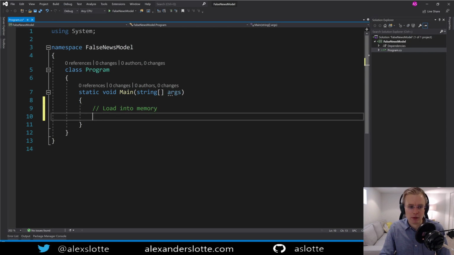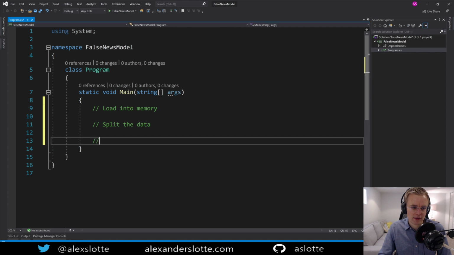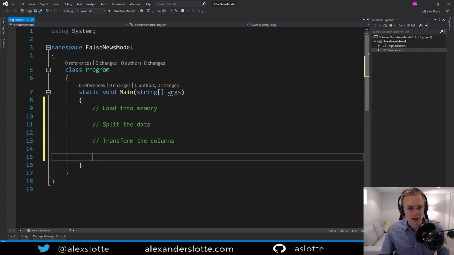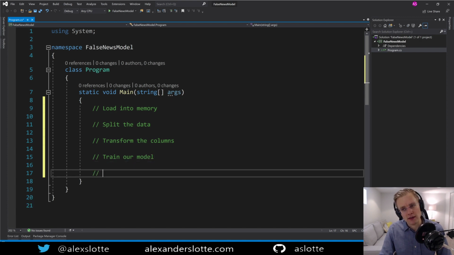So we need the data into memory. The second thing we need to do is split the data into training and test data sets. We then need to transform the columns. So in our data sets we're going to have a text column, so we need to make sure they are transformed to numeric values. After we transform it, we need to train our model, and we then need to evaluate it.